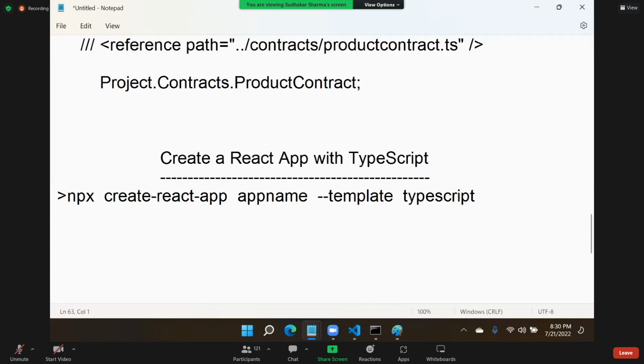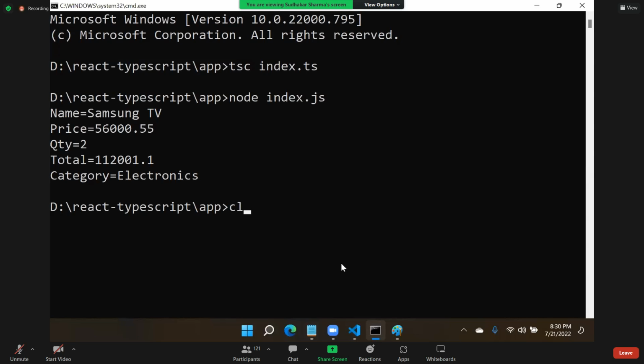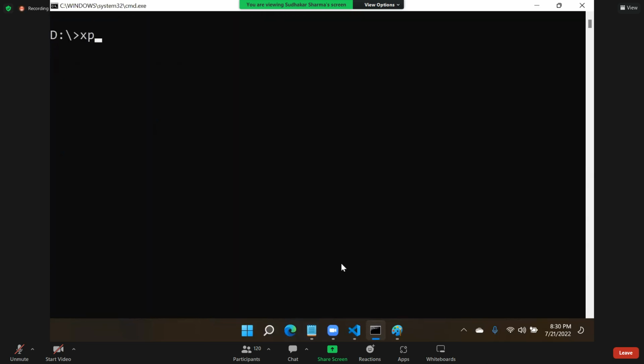You have to create an app. Let's create an app. We already know how to create one. Let's check into the D drive somewhere. Yeah, here we are creating: npx create-react-app, and the app name is ReactJS project, something like this. I'm giving ReactJS project, and what is it? Template is what? TypeScript.